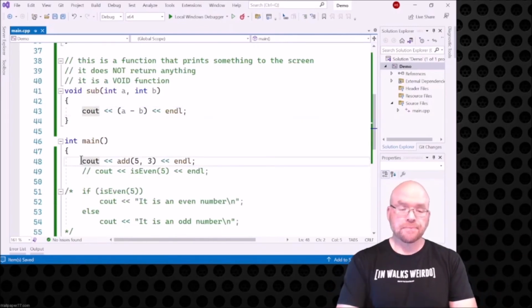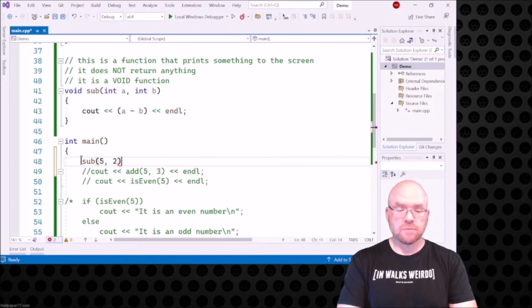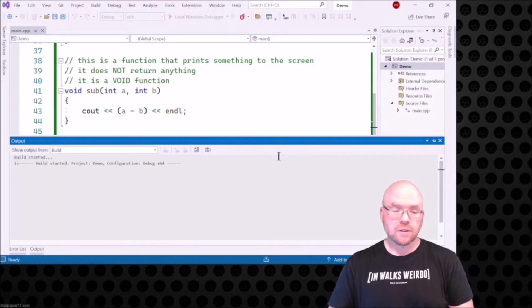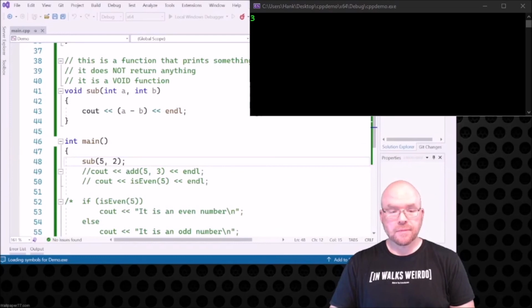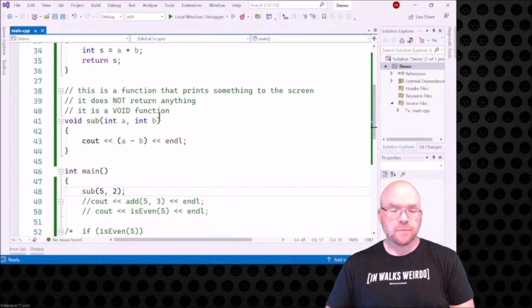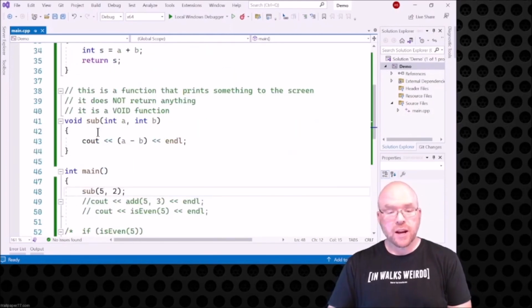So let's go ahead and call our sub function, sub 5 and 2. That's going to display something on the screen. You're going to see there's the 3. So this add function is an example of a function that returns a value, and sub is an example of a function that prints or displays something to the screen.